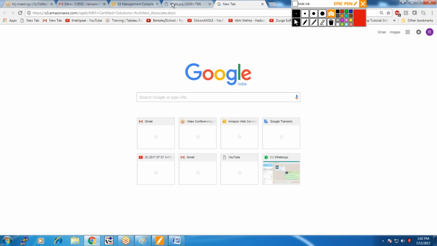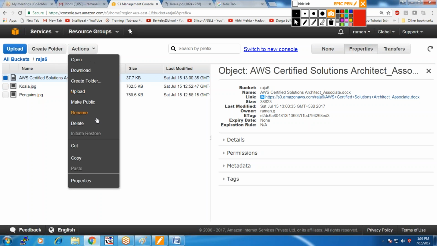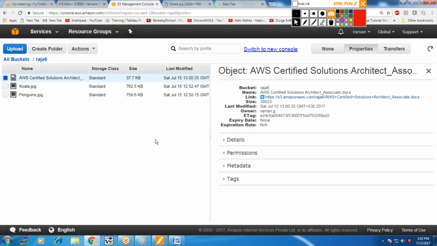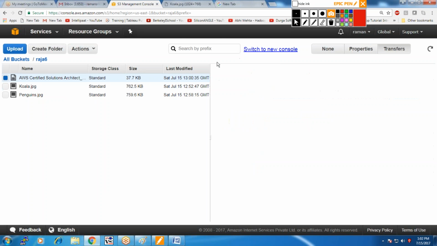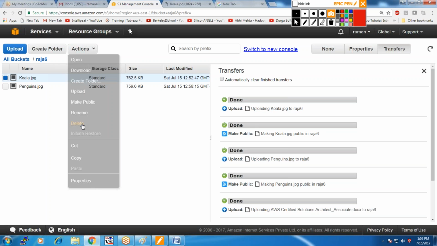These are all the ways by which, using S3, you can add or remove objects. The same thing you can remove. If you want to remove, click on the object, click on action, simply delete. That's all. Yes, it will delete the content. Simply click on cola, action, delete.